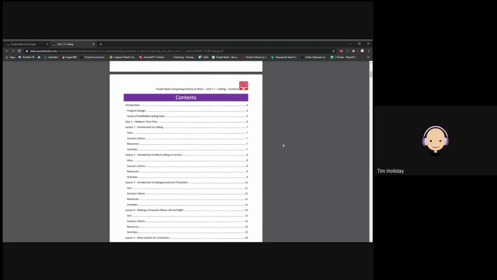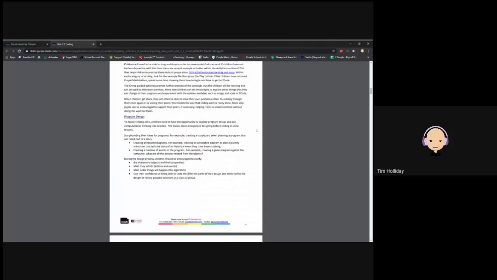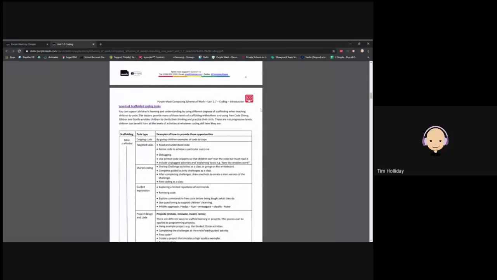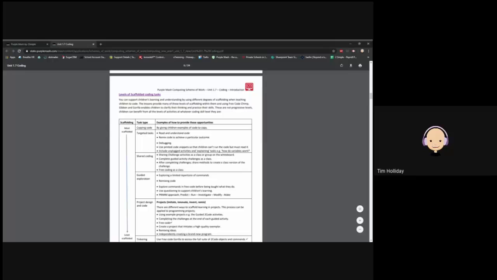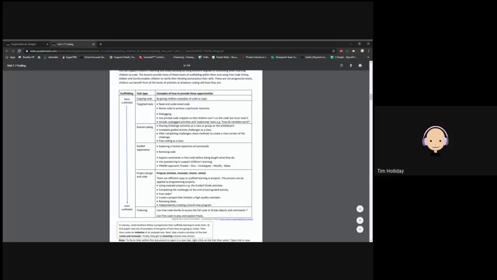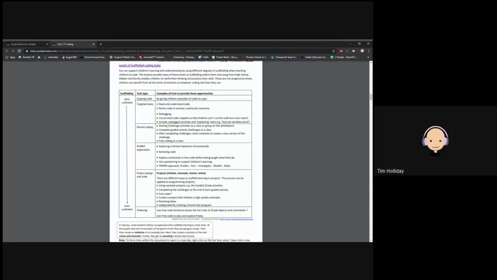Every lesson plan will be set out like this. This is for you as a teacher, obviously, to read through. We have the introduction of how you're going to start teaching coding to your kids, explaining exactly how everything is set out. Now, as I was saying, we do cater for specialist and non-specialist teachers. If you look at the levels of scaffolded coding tasks, you can use these from the most scaffolded, which will be for a teacher that's never touched coding before in their entire lives, to the least scaffolded, where a teacher knows exactly what they're doing and the kids do have a basic understanding of coding. So you can follow any one of these lesson ideas.